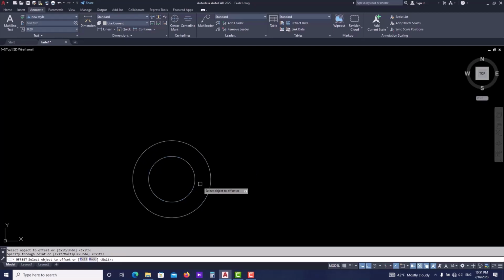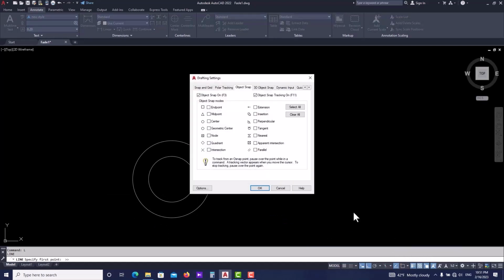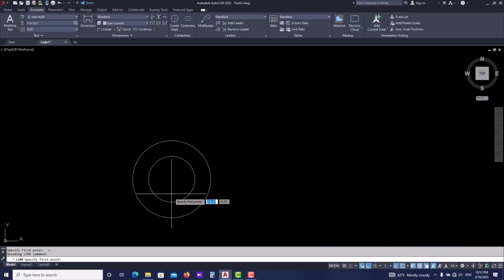Now I need to draw a line here, but first, something is happening here. What is it? I can't see my snaps. So we can go down here and select all of them. Now we can move on.